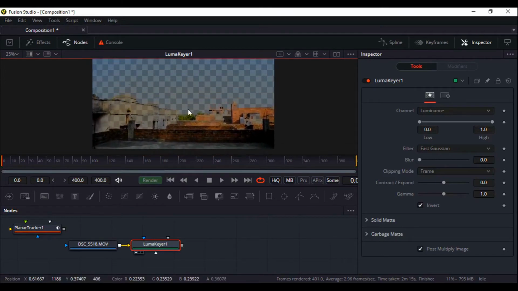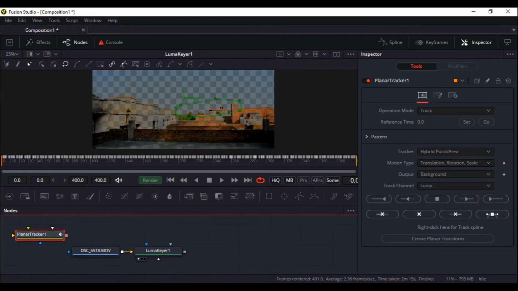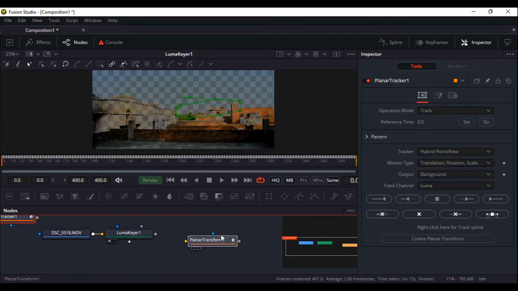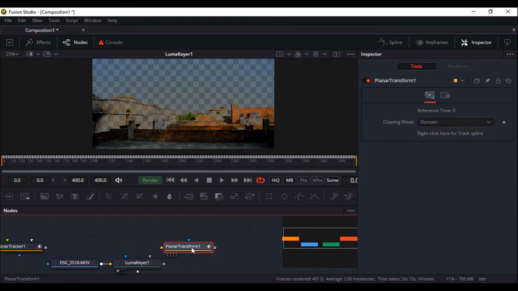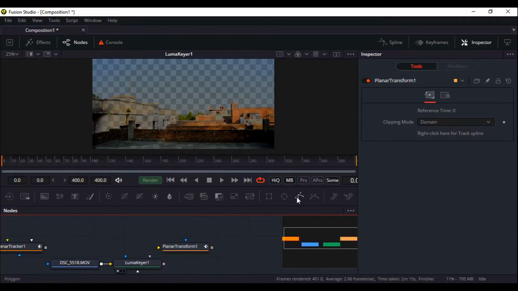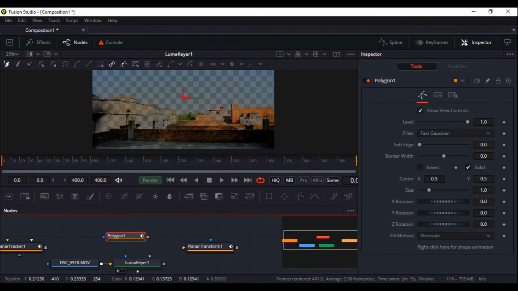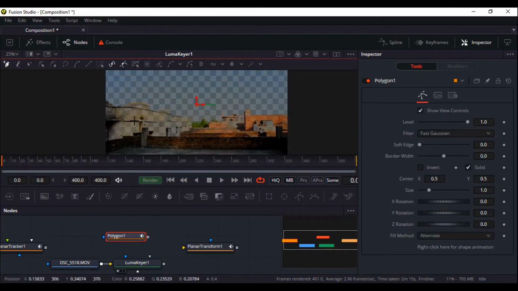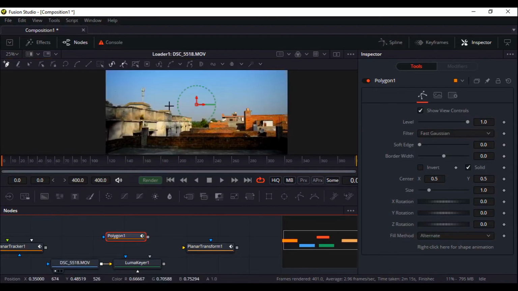But as you can see, our building and my terrace are also somehow transparent. To fix that, I'm also using a polygon mask. Because we have the planar tracker here, we can use create planar transform, and this transform node can connect with a polygon mask. So I'm going to connect the polygon mask here, and make a simple mask for this video. Okay, so I'm also skipping this part.